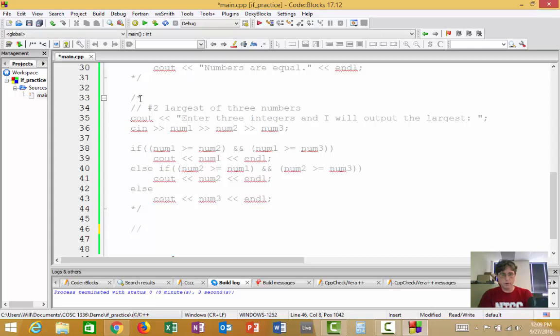I'm going to comment here. This is number 3. It says, develop a program that asks the user to enter an integer. The program should then state whether or not that integer is evenly divisible by 5. So I'm going to call this one divisibility tester.